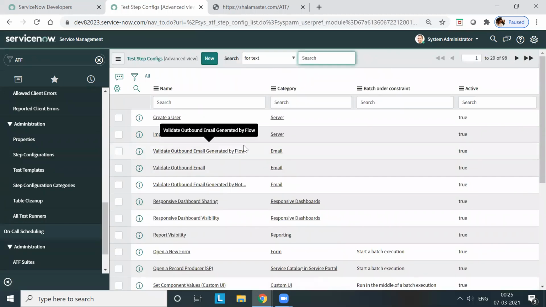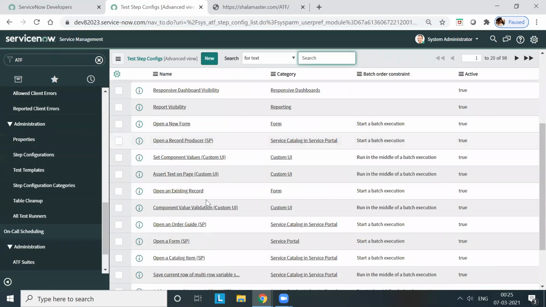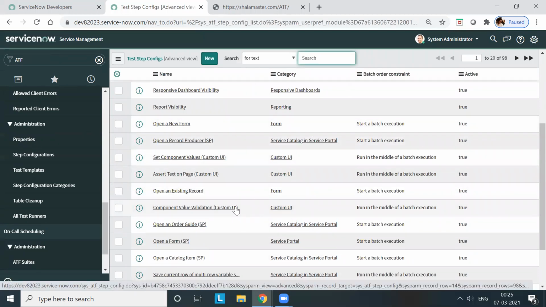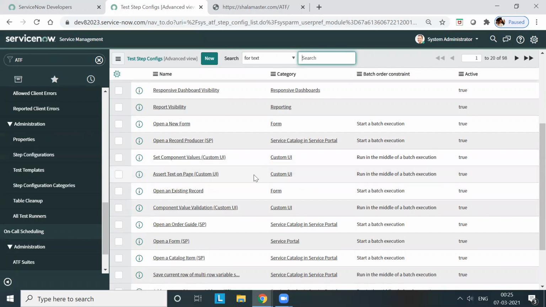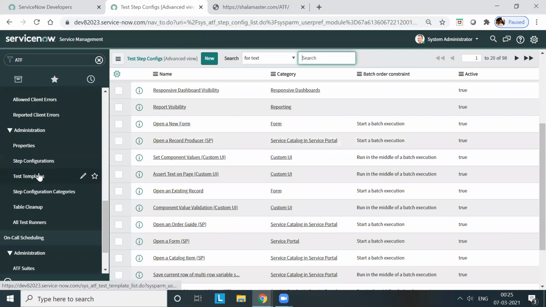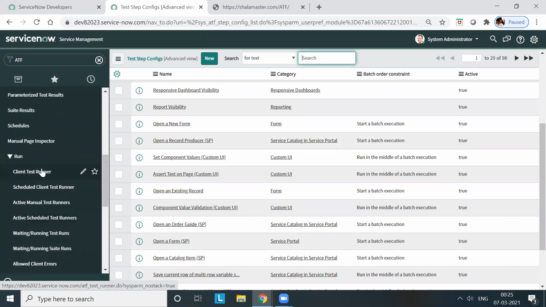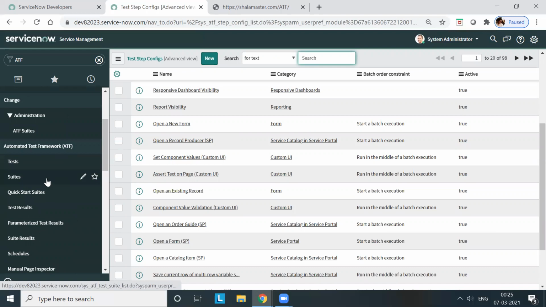Steps configuration is where we see the steps we can add to our test case. It is like a workflow, where we have activities, and we can design our own activities as well. In the same fashion, we have 98 steps available by default that we can use while creating the test case. Now I am going to show you one example.